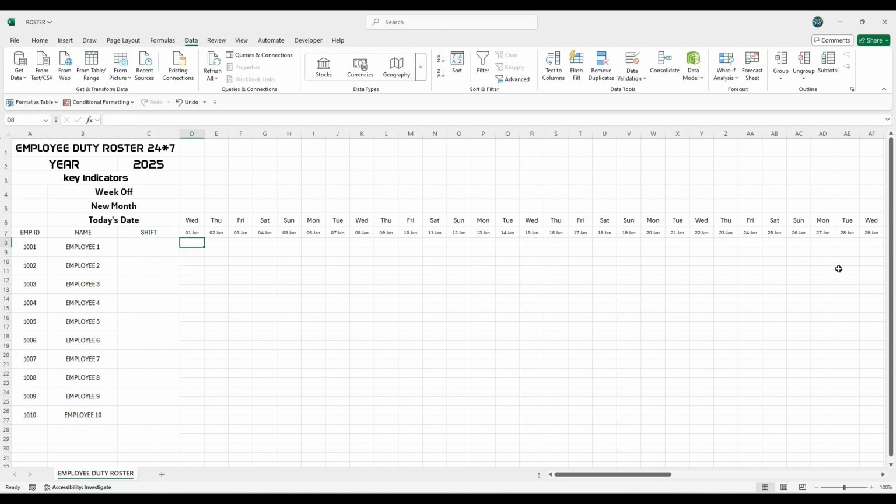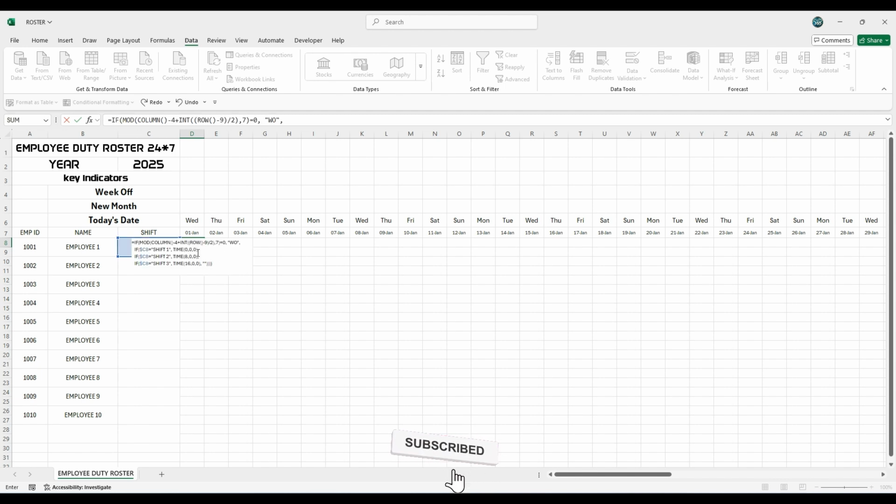Next, in cell D8, use this formula to assign in shift timings based on the selected shift in C8. The formula will also automatically assign rotational week-offs, ensuring that every 7th day is a week-off based on a 6-day working cycle. Each shift will be 8 hours long, starting from midnight, 12 a.m.